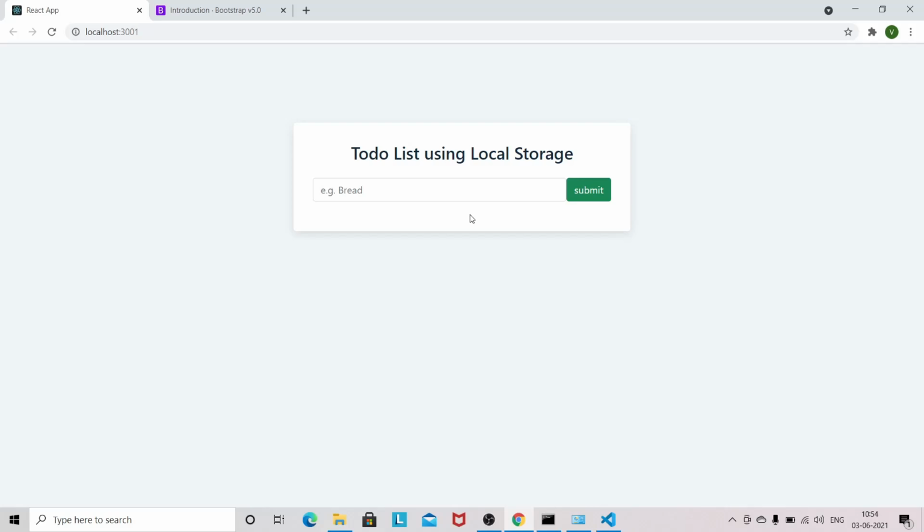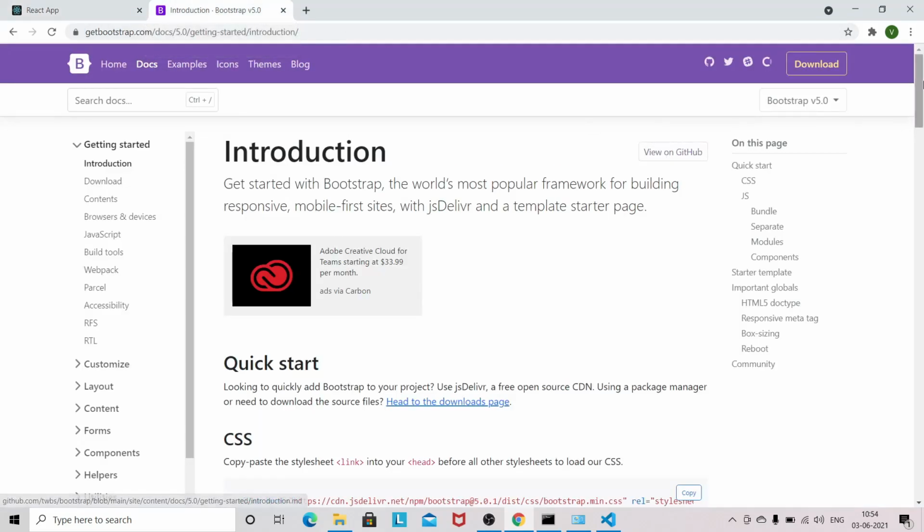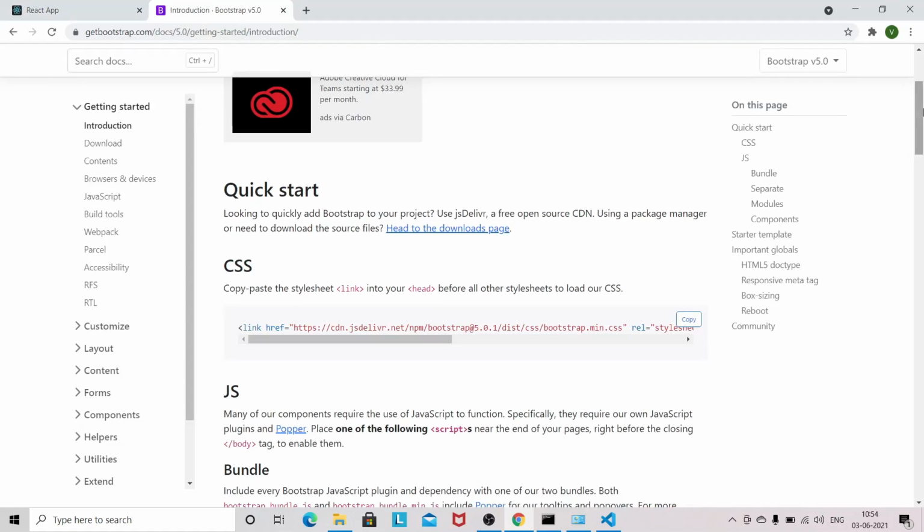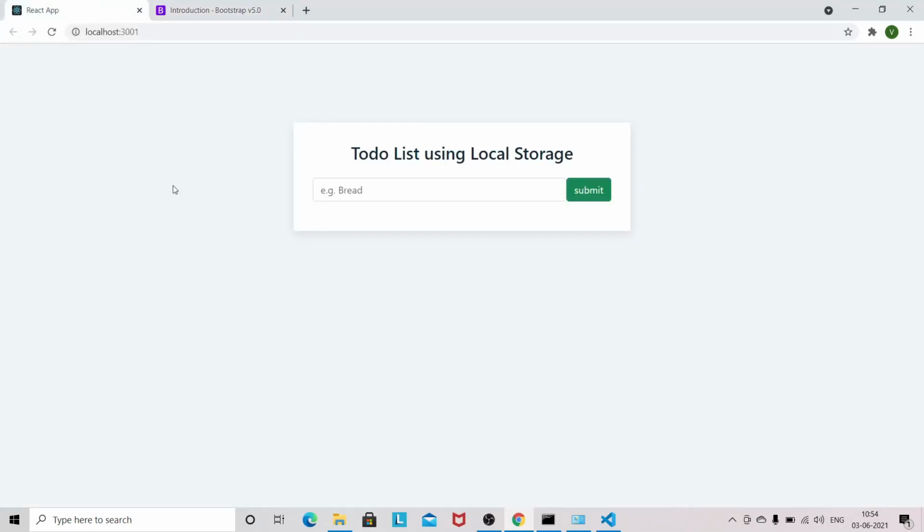So this small application we are going to build in this video, and I have used Bootstrap. I will show you how you can set up Bootstrap in your React. Apart from that, I have used the React icons npm package, which is helpful to use icons like the delete and edit icons.